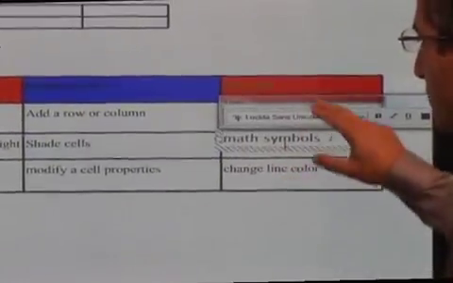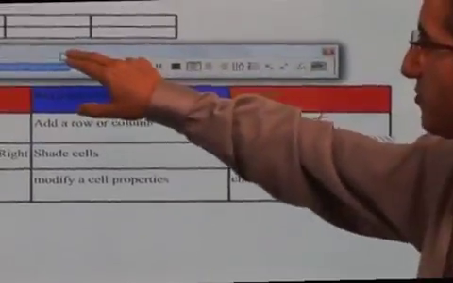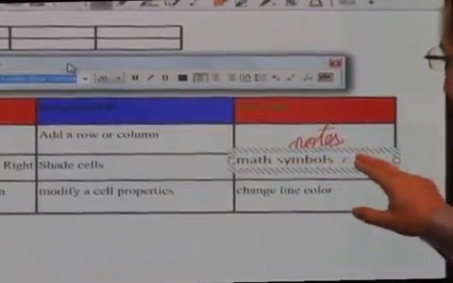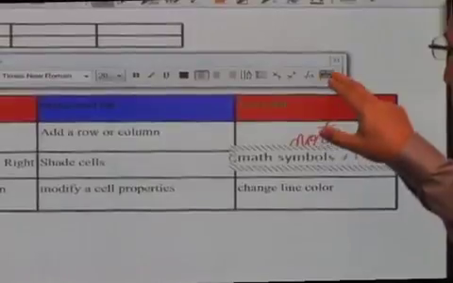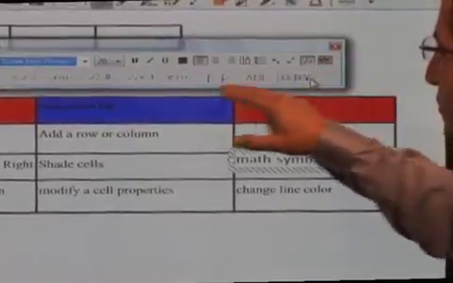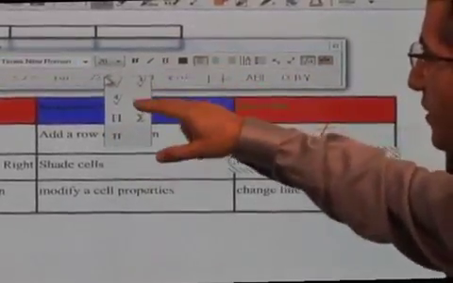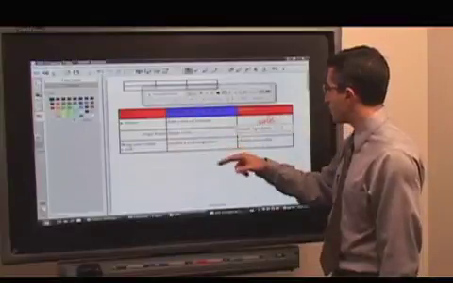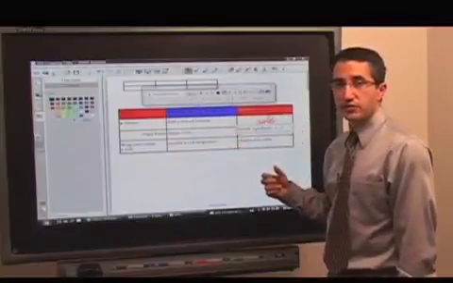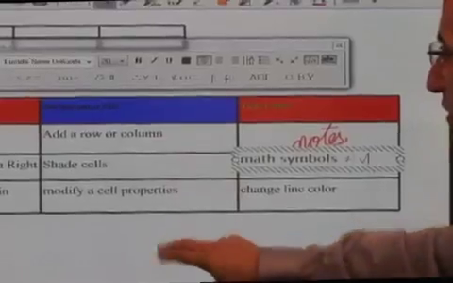I also can input math symbols. Again, if I double click the text that's in there, and I'm going to bring my toolbar up here, I can put in symbols that are math symbols and select from a variety of math symbols. If I wanted to put a square root, I could put a square root directly in there. I'm going to click away.